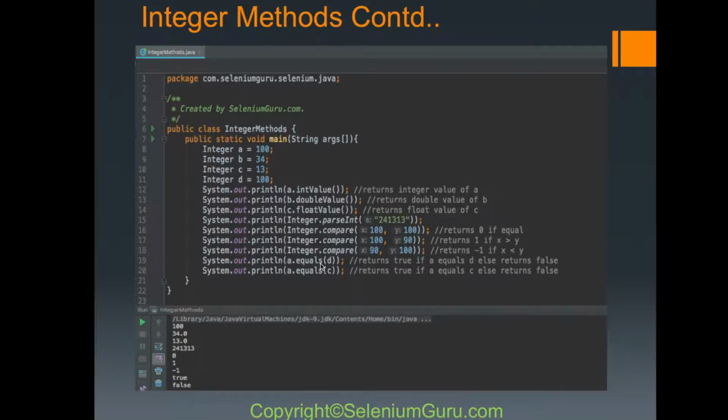And the other one is equals, right? So if I want to compare two numbers, I can do equals. And here I've got e.equals(d), so I've got 100 and 100.